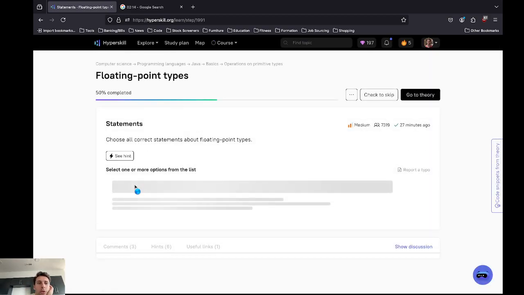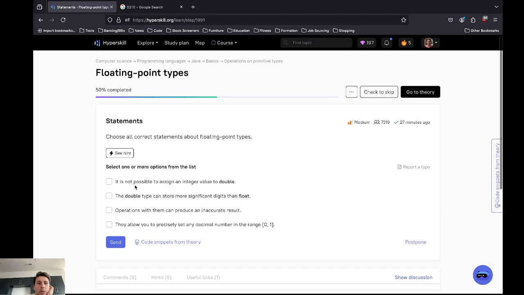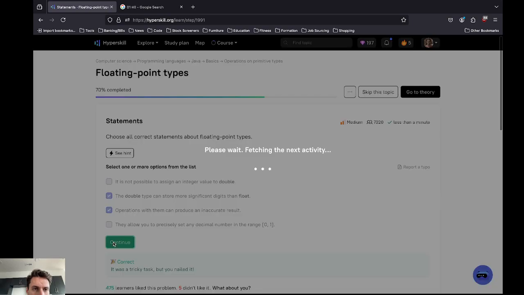Okay, 2 minutes. Choose all correct statements about floating point. It is not possible to assign... that's not true. It just comes out different. The double type can store more significant digits than float. Yes. It has to be more significant. Operations with them can produce an inaccurate result. Yeah. They allow you to precisely set any decimal number in the range of 0 to 1. Yeah, it's not precise.